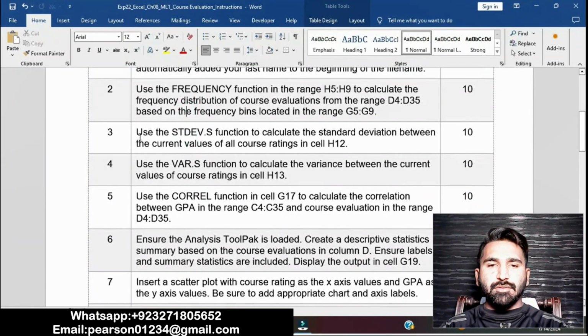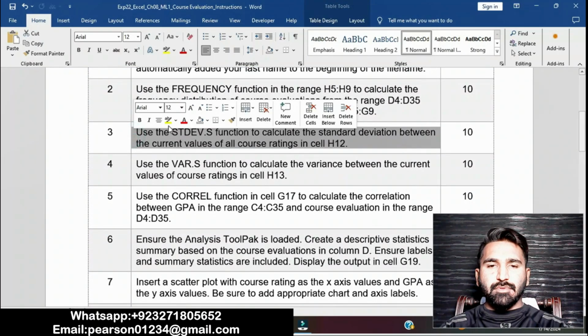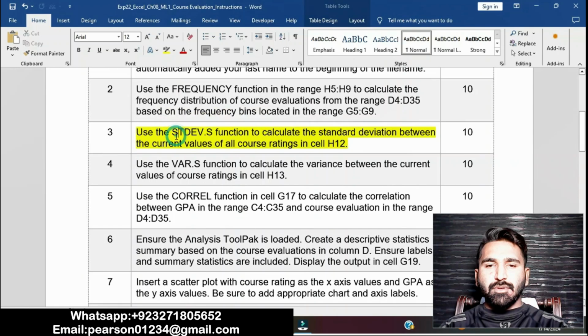Step number 3 is to use the STDEV.S function to calculate the standard deviation between the current values of all course ratings in H12. Basically, in this step we will have to enter the STDEV.S function to calculate the standard deviation between the current values of course rating in cell H12. Go to the Excel workbook and click on cell H12.